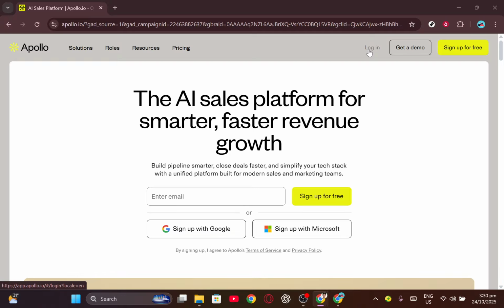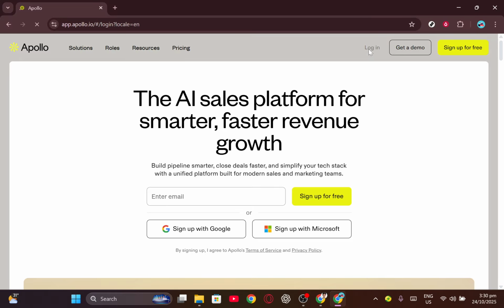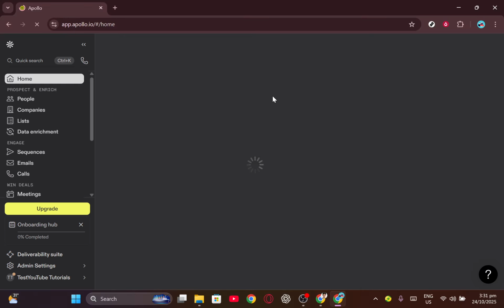Clicking on this will prompt you to enter your account credentials. Make sure you type them in carefully to avoid any mistakes. Once your login details have been verified, you'll gain access to your account dashboard where all the magic happens.